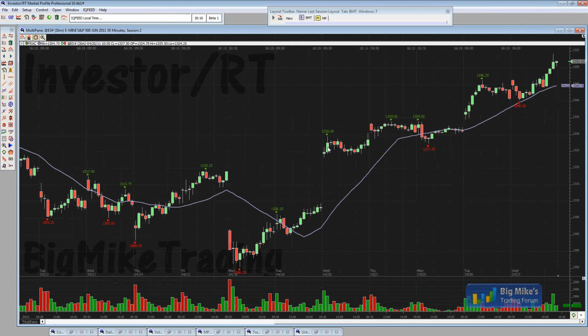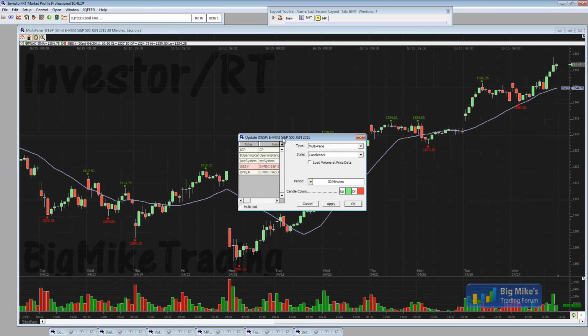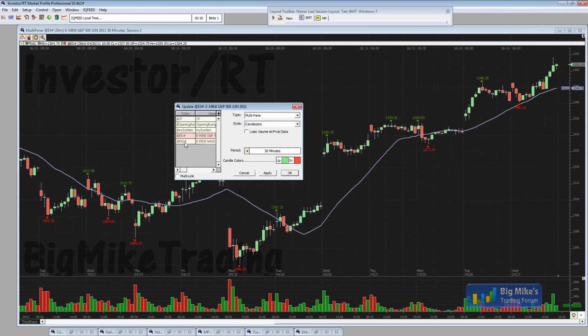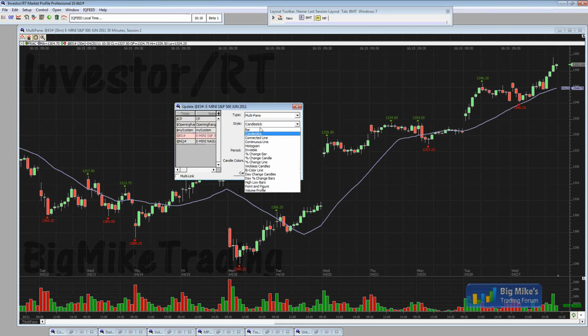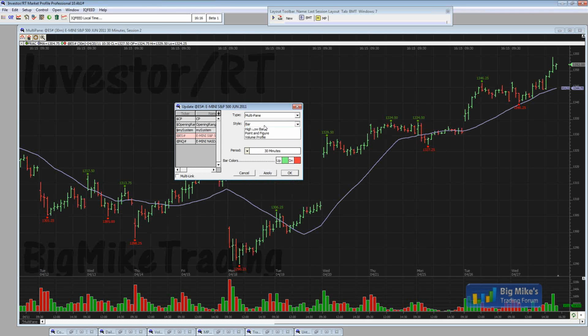I'm going to double-click on one of the candles here to bring up the preferences. Here you can change the symbol, or you can change the style of the chart. You have choices for bar, connected line, continuous line, histogram, a variety of options, point and figure, volume profile. So we have a long list of ways you can draw the bars or candles.